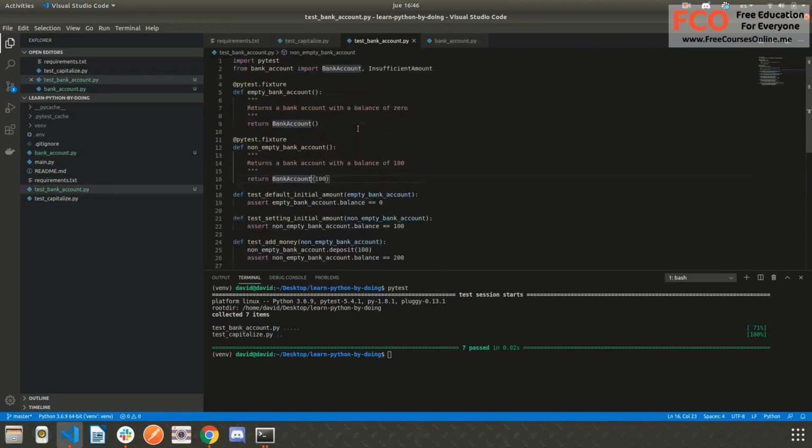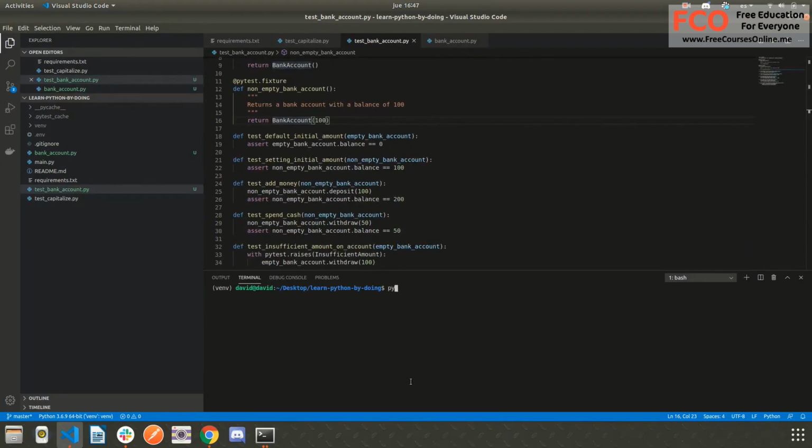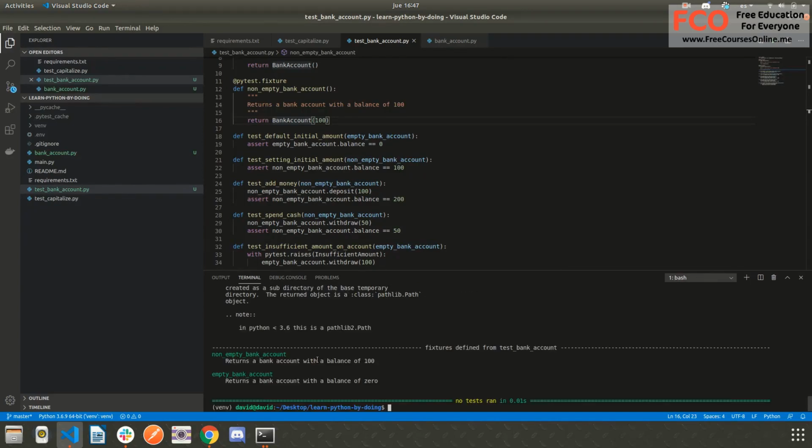So in short, these fixtures help us to create objects, new objects for each of these tests that needs it. We can also here say pytest --fixtures, and here you have the description of each of the fixtures you created. So that's why adding this documentation was important, because when you execute this command, then you are having this message here.